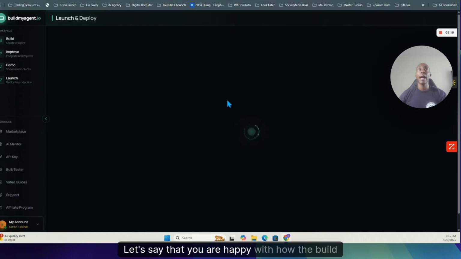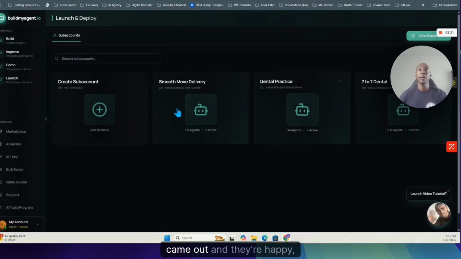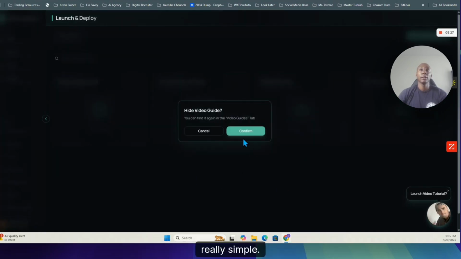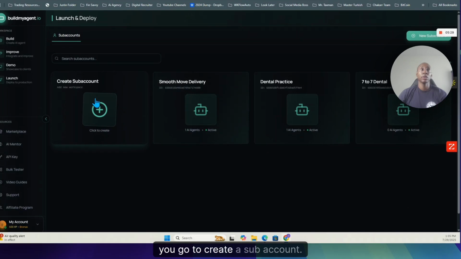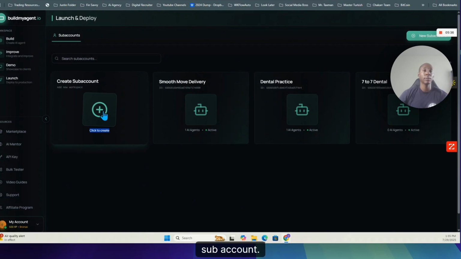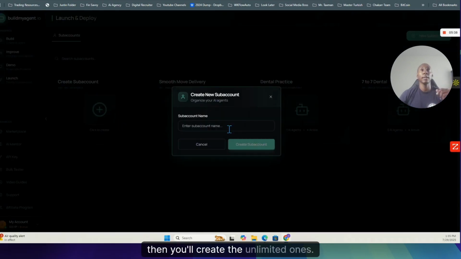Let's say that you are happy with how the build came out and they're happy, they want to pay you, and you're just like, okay, how do I actually deploy this on their website? Well, really simple. You go here, you go to create a sub account. If you have the regular plan, then you do it for the one client to create one sub account. But when you have unlimited ones, then you'll create the unlimited ones.